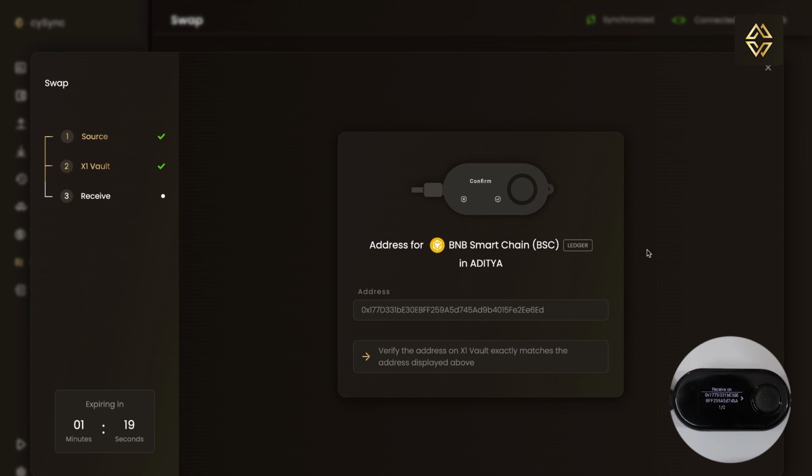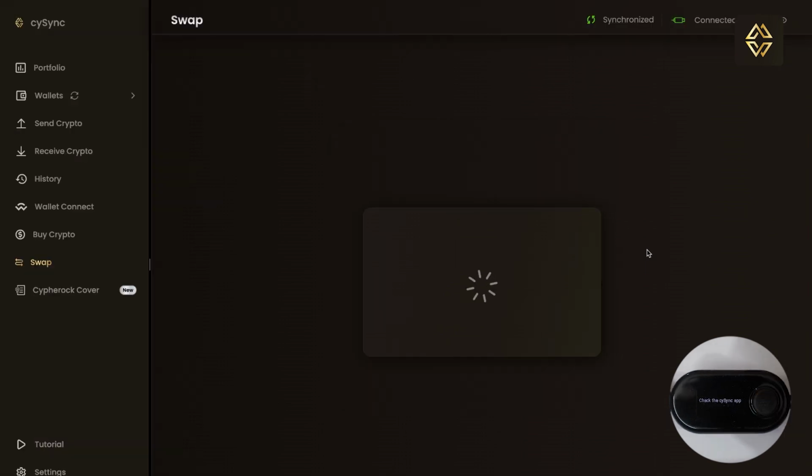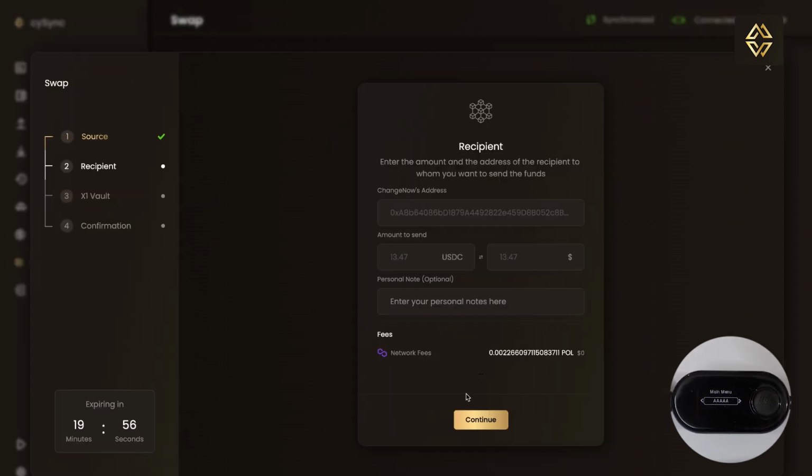Verify the address of the BNB coin on the BSC network on the X1 vault. Your BNB coin on the BSC network gets added automatically to the recipient address.